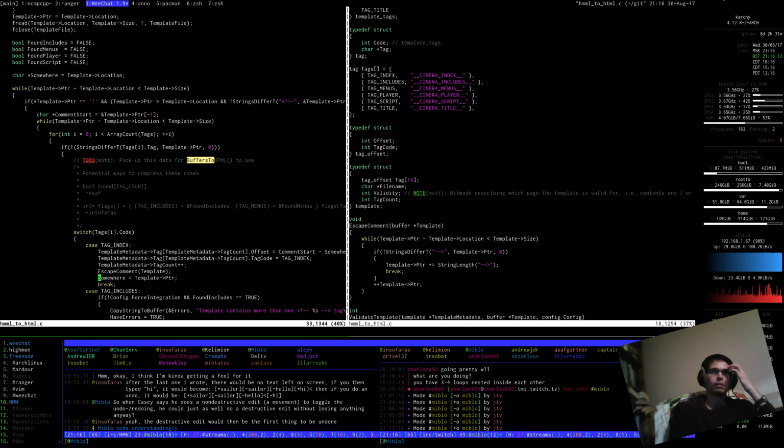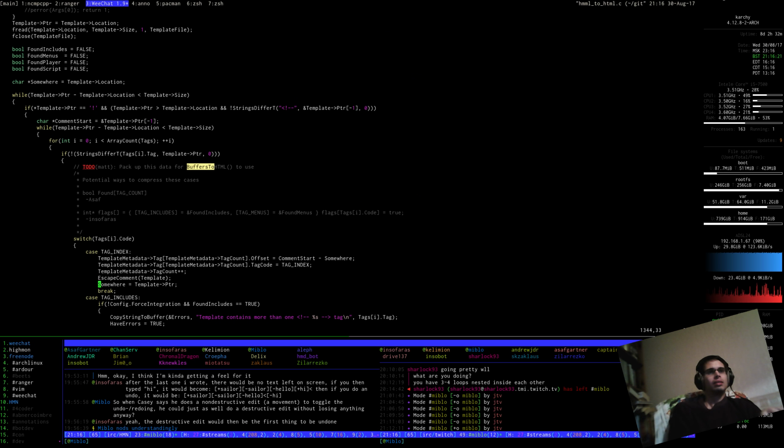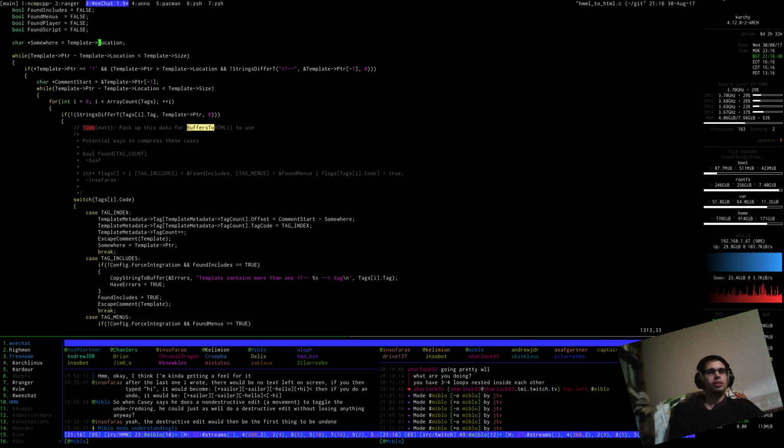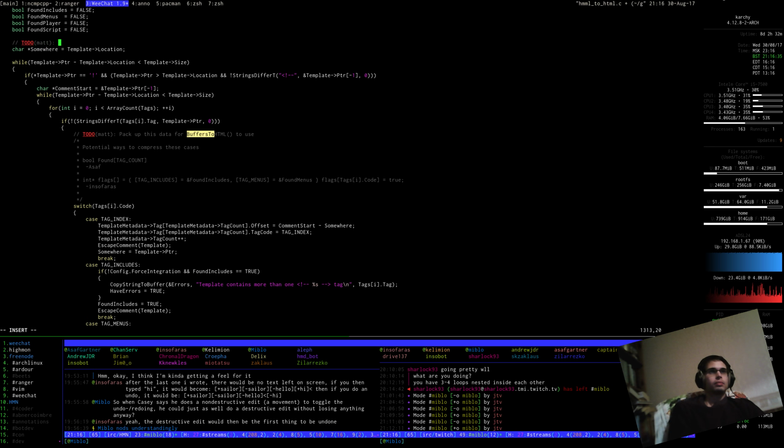Right. Would that be correct? And obviously, I changed somewhere. I just gave it a better name. So yeah, the reason for all these loops, I think, is this loop loops over the entire file. This loop here loops over the comment. And this loop loops over the possible tags. That's basically the explanation for those, I believe.